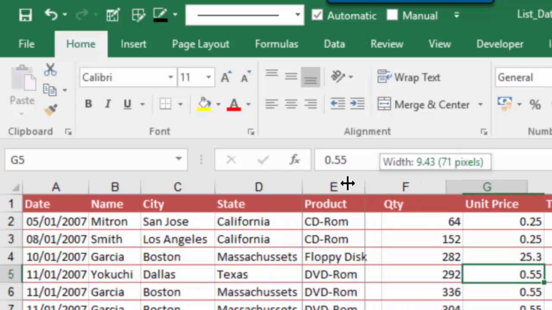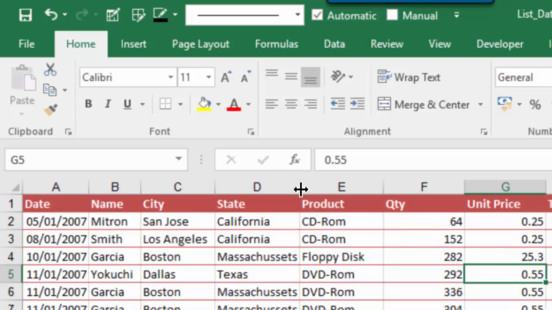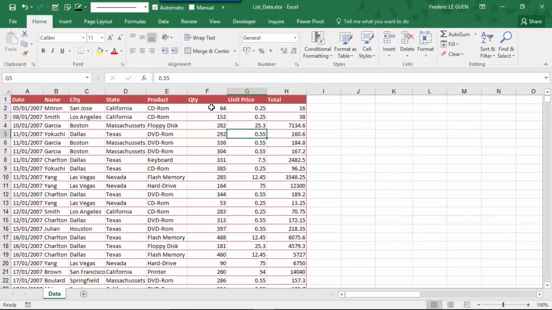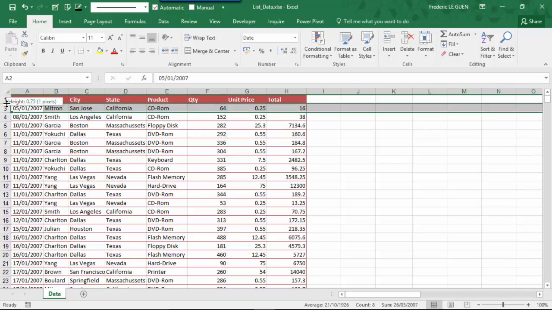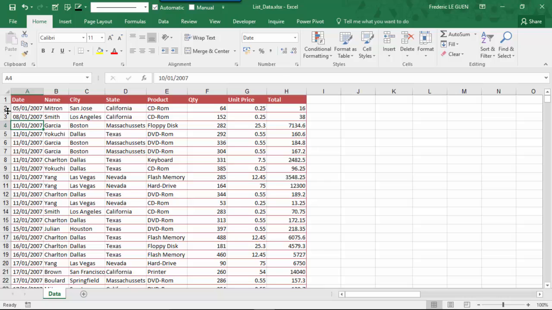But you can go a little bit faster here if you just double click with this icon. Double click, and automatically you enlarge to the maximum size of the column. So it works for the column, it works also for the row. So here, imagine you have this. So double click, it works.